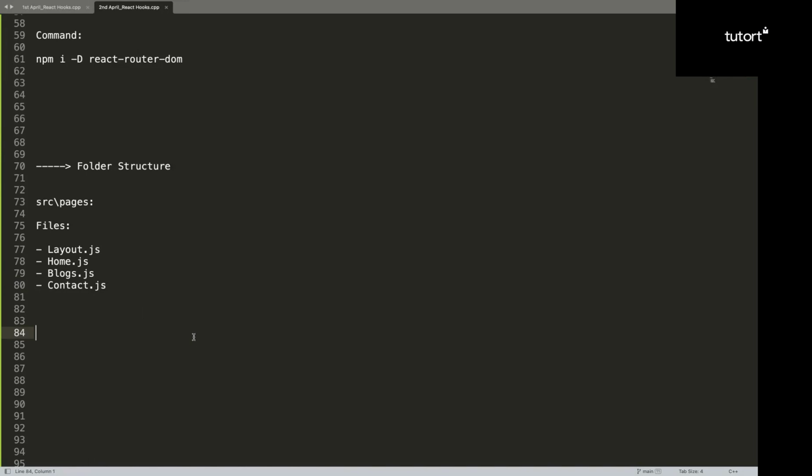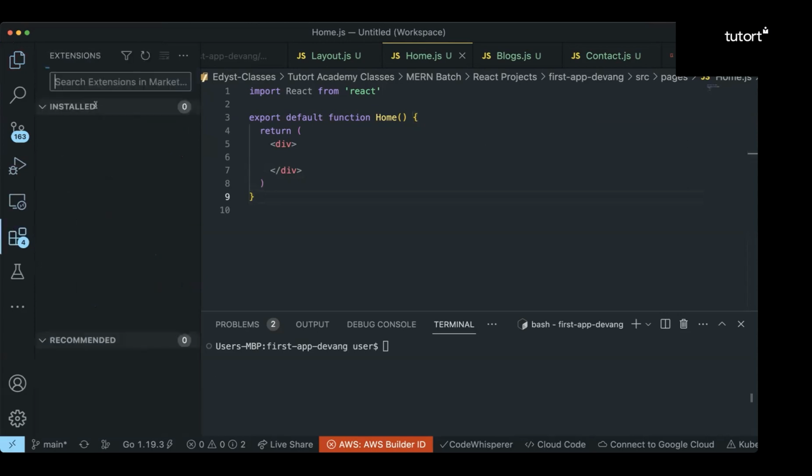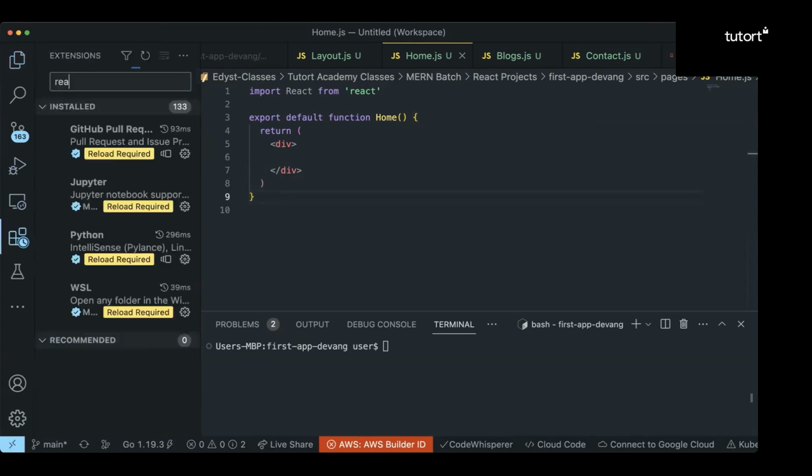All done? Cool. Now, inside each of these files, if you're using VS Code, let me tell you something. This will be very helpful whenever you're using React projects and you want to make things very quickly. In VS Code, we have many extensions. Just go to the extensions and search for React.